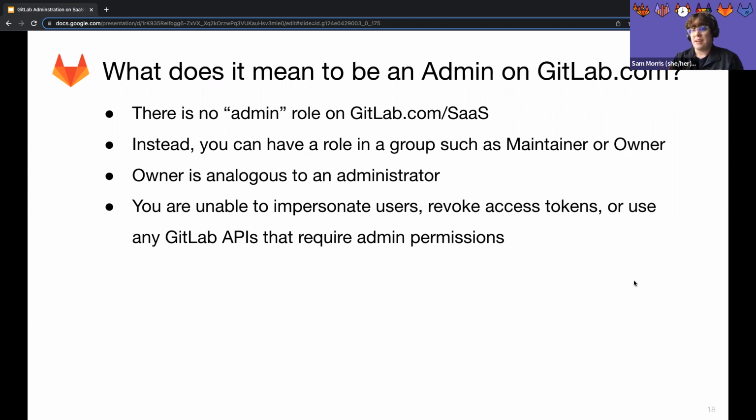And any GitLab APIs that require you to be an administrator, for example, the API that allows you to revoke an access token, that is not able to be done on SaaS. So you do have certain controls that are not necessarily available to you. It's important to note that.